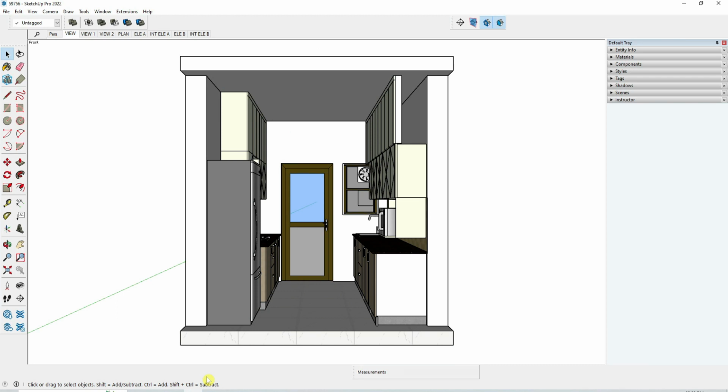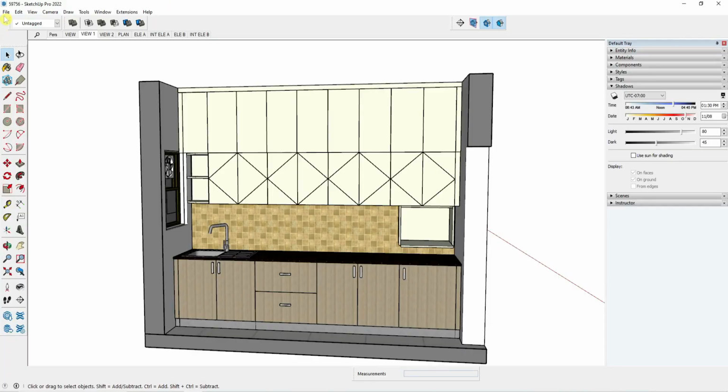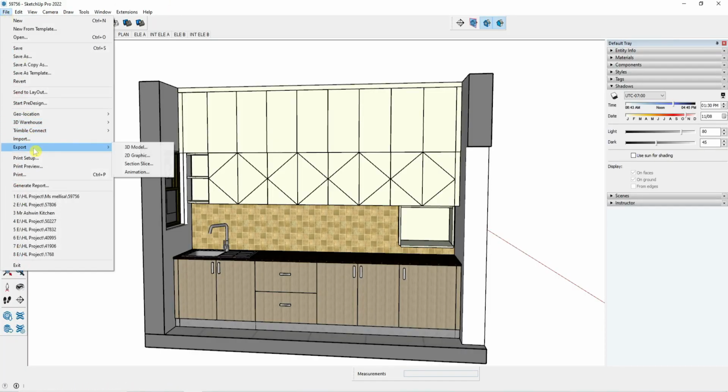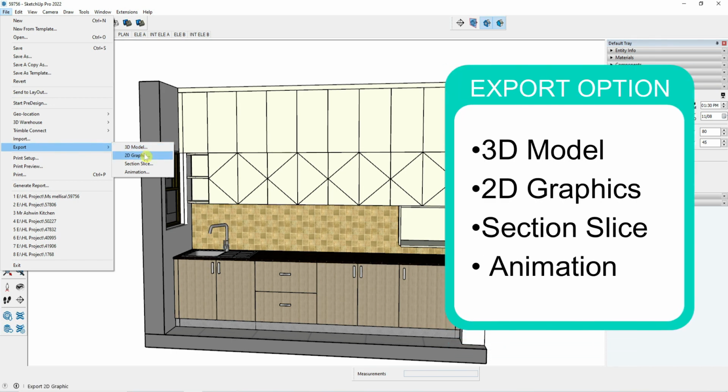So in this session, we'll be learning how to export 2D and 3D graphics or models in Google SketchUp. Export option. So what are the options available in export? You can see in export we have four options: 3D model, 2D graphics, section slice and animation.